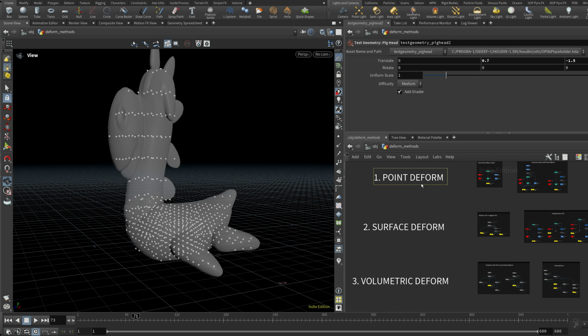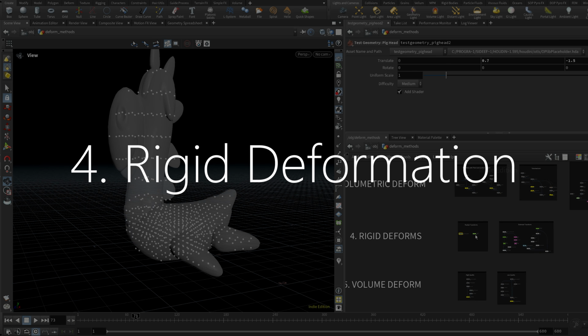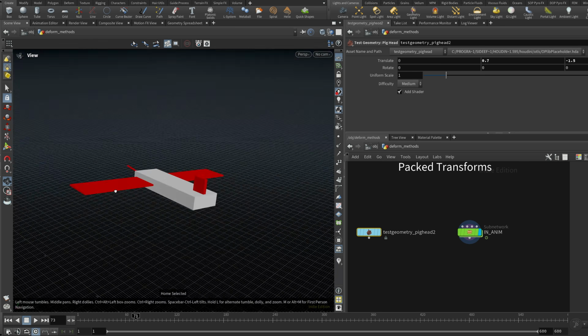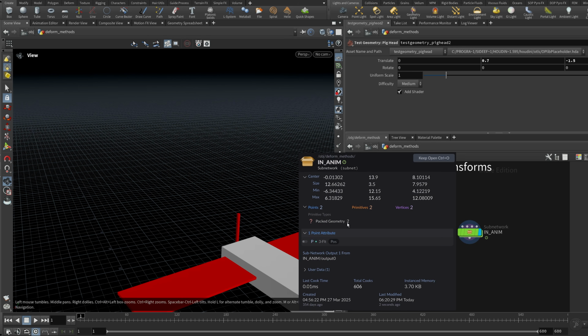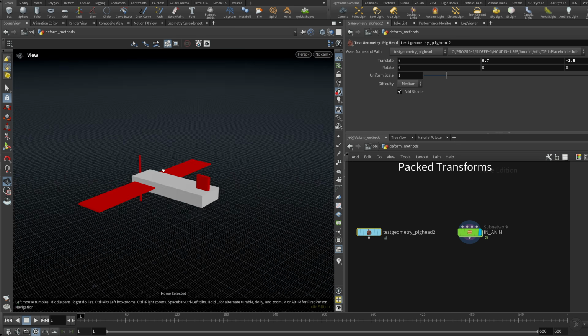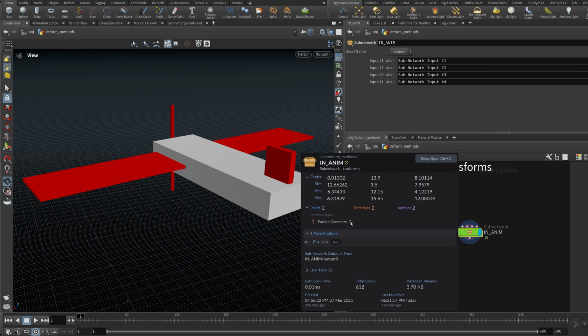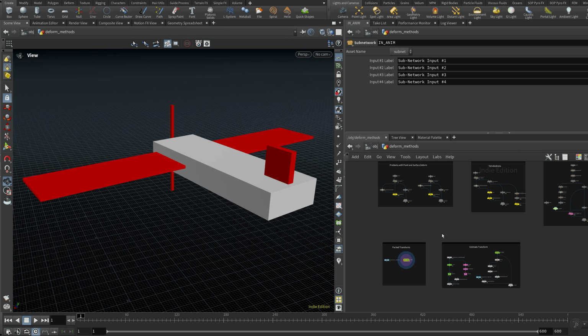Now all of these methods, point, surface and volume, assume the object's bending around, but if it's a rigid object, things are much easier. For example, here I've got this animation of a plane, and this animation consists of two packed bits of geometry, and I want to parent this pig so he's sitting on top of the plane. Now the advantage with packed geometry is it usually comes with a transform, so you don't need to do any of this other stuff to recalculate it.